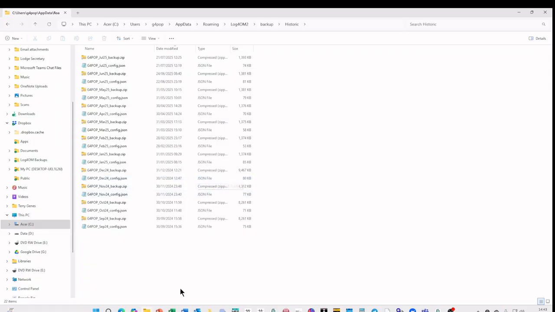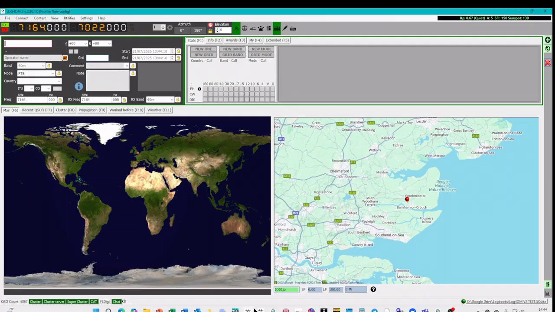So that's the answer. Make sure you set backups, and if you do set backups, then all you've got to do is restore whatever files you need to. Quite a straightforward situation. Hope you've enjoyed this tutorial and look out for some more in the future.